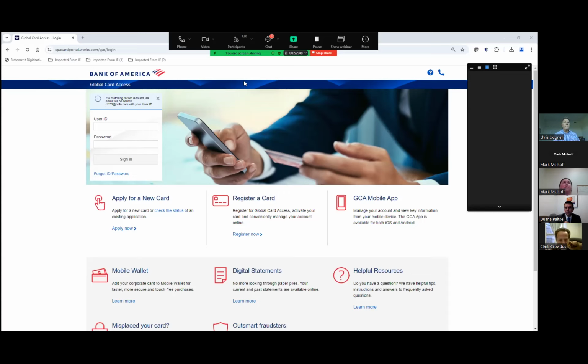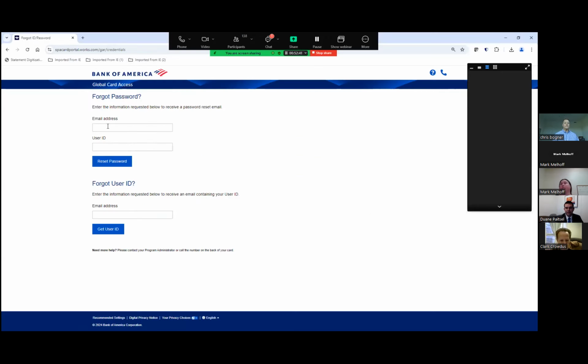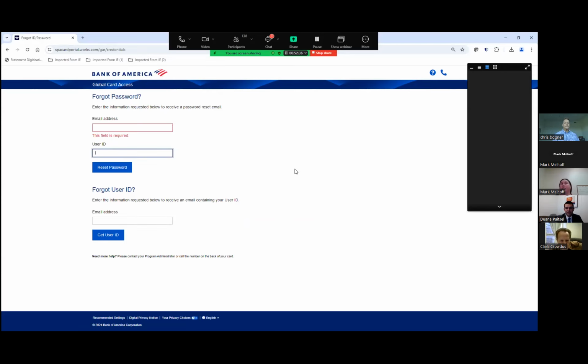Yeah, it's a great question. So when you go to the website or the homepage, use this forgot ID and password. Even if you're locked out, if you put in your email address and your user ID and hit reset password, it'll be unlocked and you'll get the email with the link to set up your new password. It's going to look very similar to the process that we just walked through, where you put in a new password, confirm the new password twice, and then confirm your security questions.